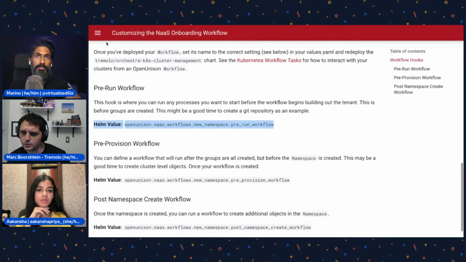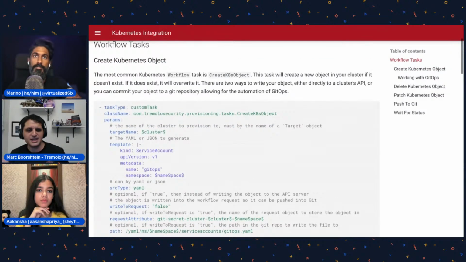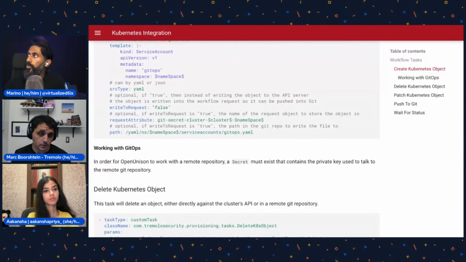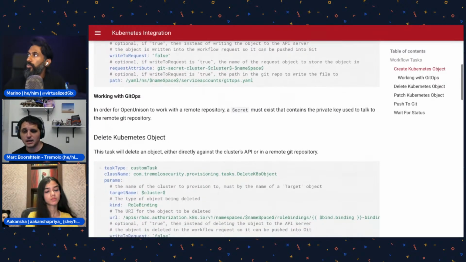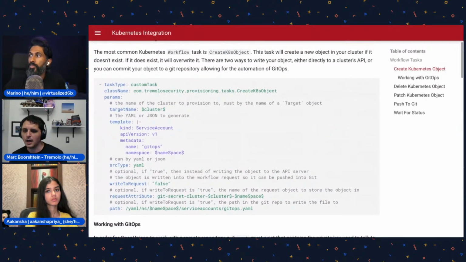And then the way that you write these workflows is we've got these different tasks. We've got a bunch of built-in tasks, and the docs have those. But then we have what we call custom tasks. Most of our task descriptions are custom tasks. You can write a custom task in JavaScript if you need to. But a lot of the times, you can do most of what you need with our existing custom tasks. Like if we're working with Kubernetes here, provision an object. This is provisioning a service account, right? And this is where we talked about being able to provision to Git or directly to the API. So this is where you start building it up more and more.